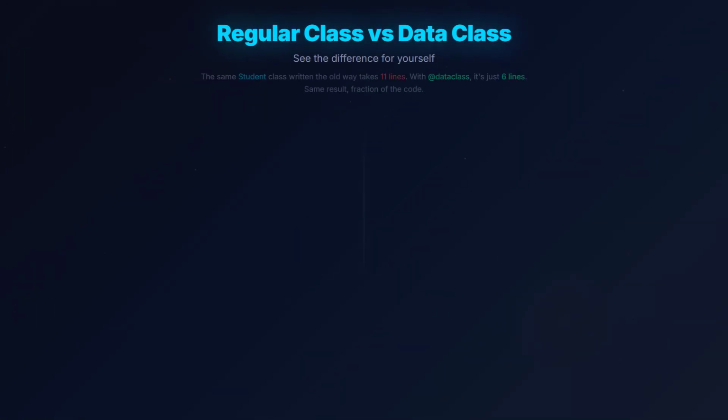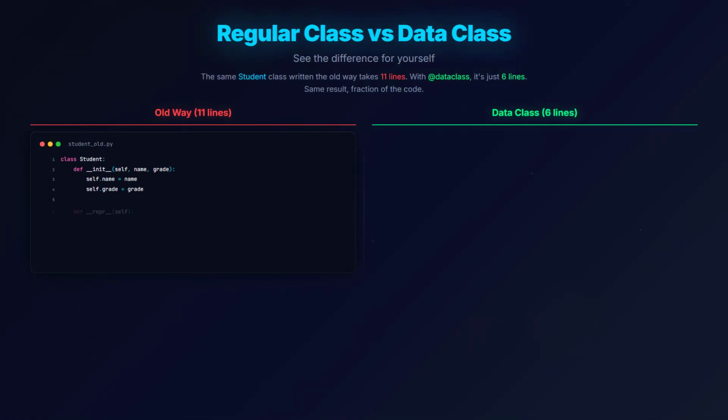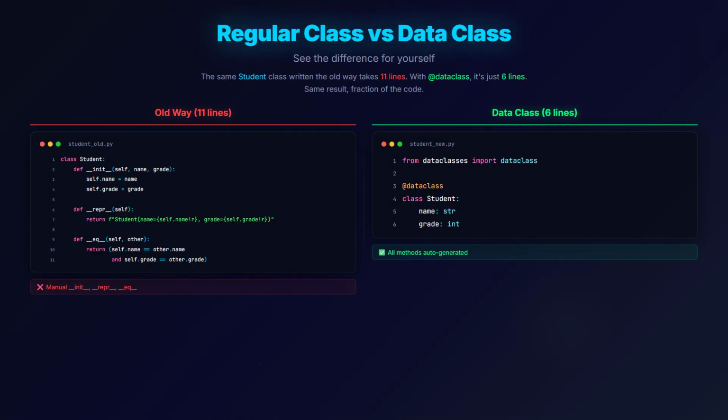Let me show you the difference side by side. On the left, you see the old way of writing the same Student class. It takes 11 lines of code. You have to manually write the init method with self.name and self.grade. Then you write repr so the object prints nicely. Then you write eq so you can compare two instances. All of that is repetitive boilerplate.